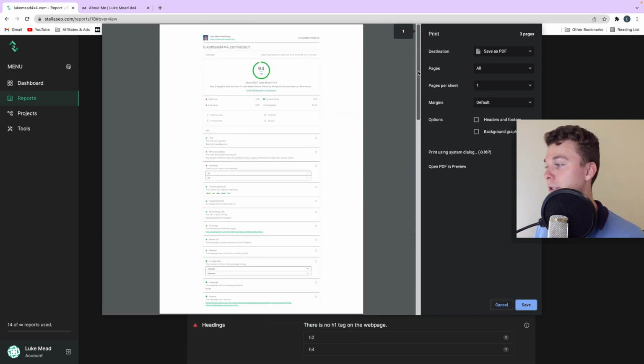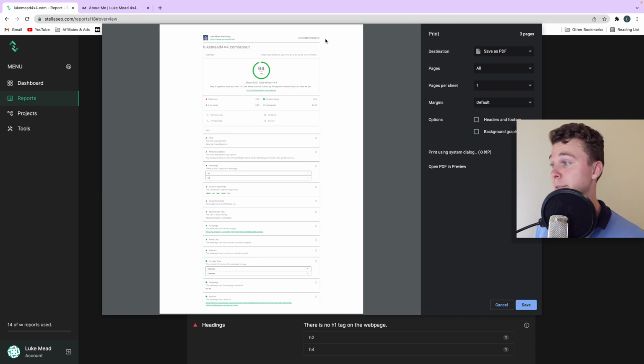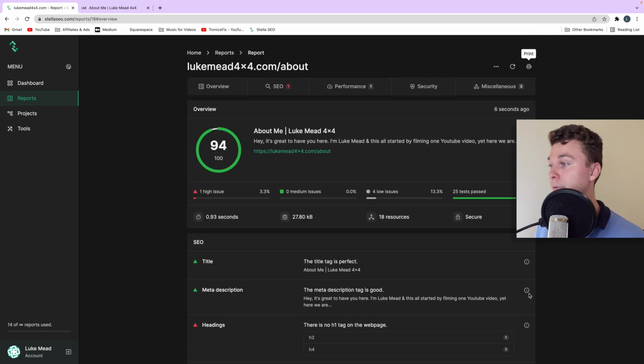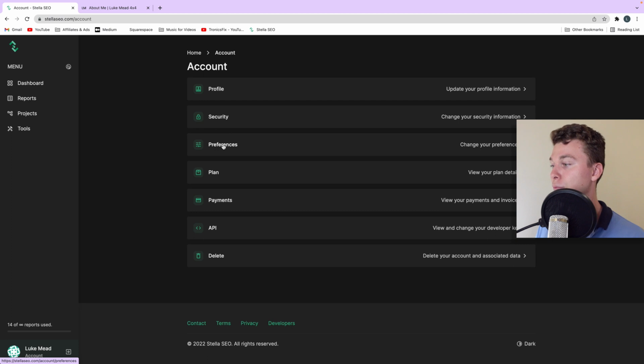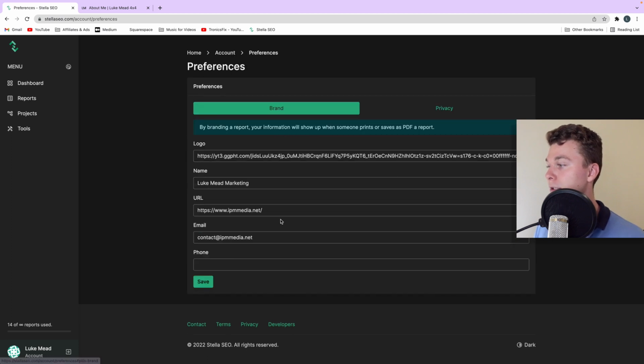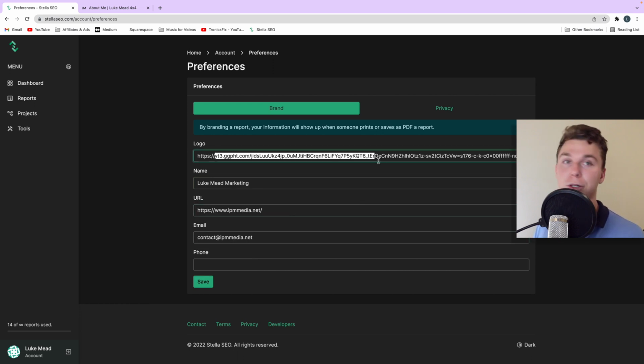Now you can see that Stella SEO has also generated the report with some custom data at the top. The way it's done this is, under your account settings, you can go to your preferences, and in here you can put in your brand details. So put in your name, the URL of your website, your email, the logo that you want to use, and away you go. In doing that, Stella SEO makes it really easy to actually share your reports, download them, and send them off to clients, which is really cool to do.